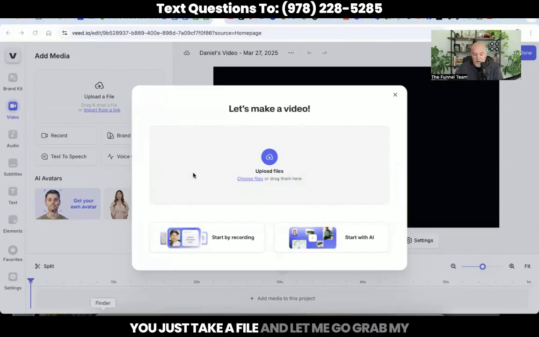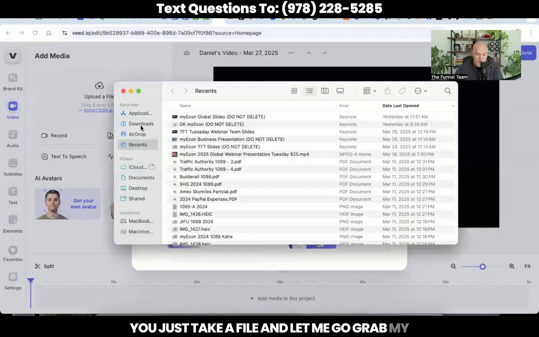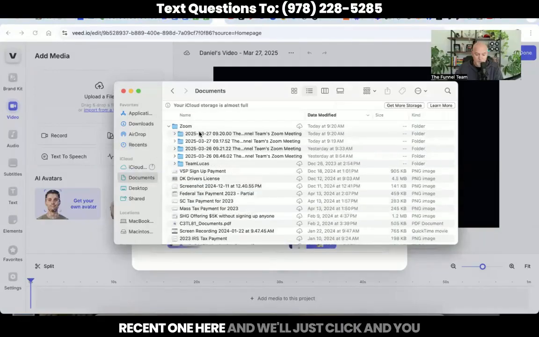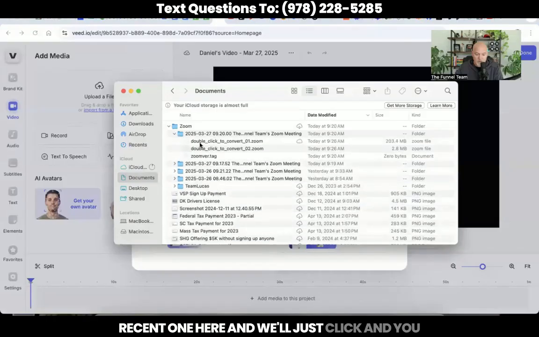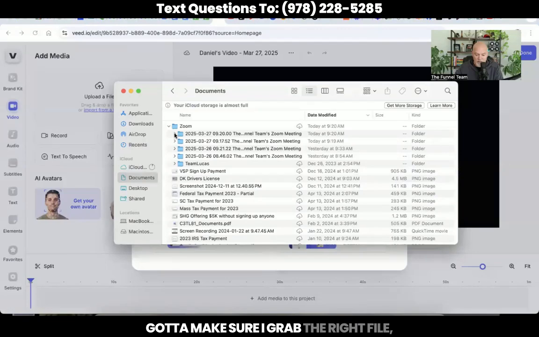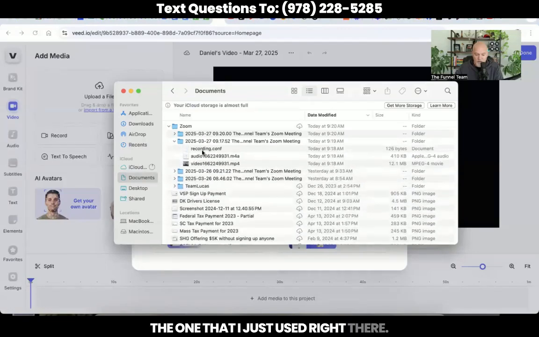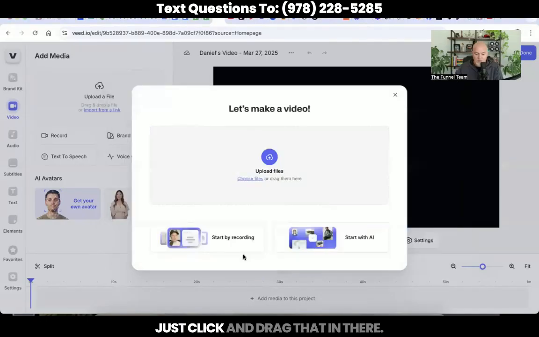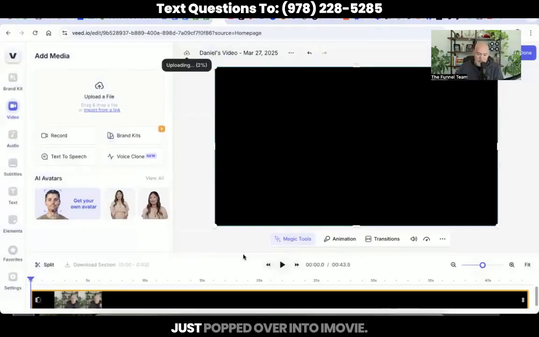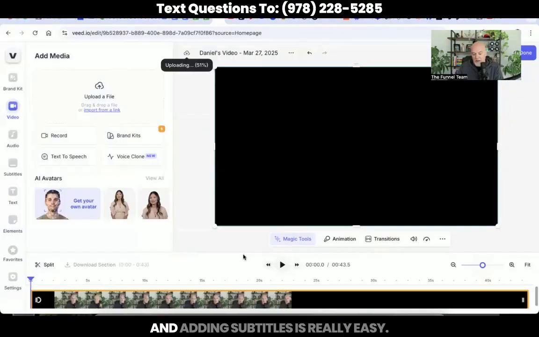You just take a file, and let me go grab my recent one here, and you literally just click and drag. That's it. Got to make sure I grab the right file, the one that I just used. Okay, there it is. Just click and drag that in there. This is the same one that I just popped over into iMovie. And adding subtitles is really easy.